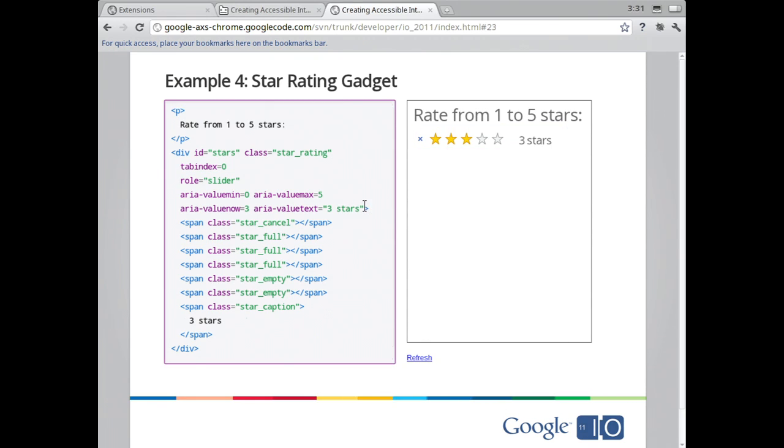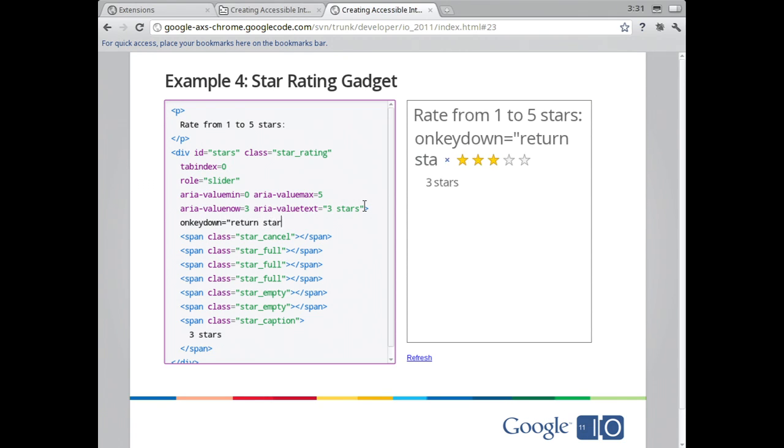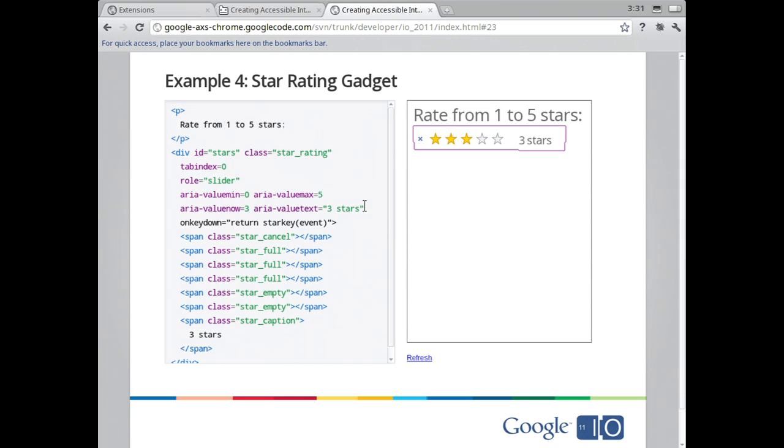I went ahead and built the key handler earlier, so I can just write return star key. You're outside of the tag. Oh, thanks. I'll fix that in a second. And if I did this right, cool, now it's interactive. Rate from 1 to 5. 4 stars, min 0, max 5. 3 stars, min 0, max 5.